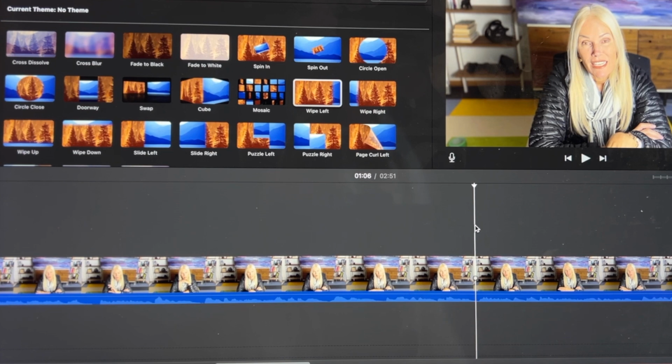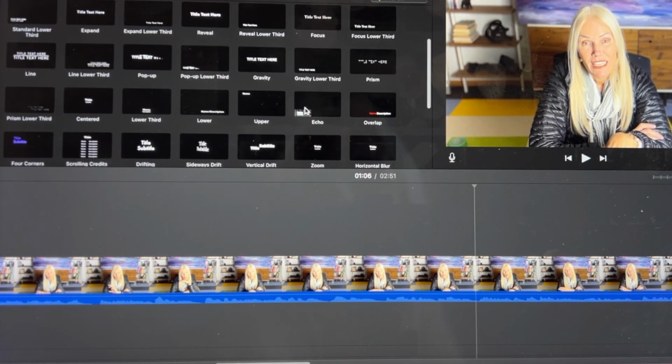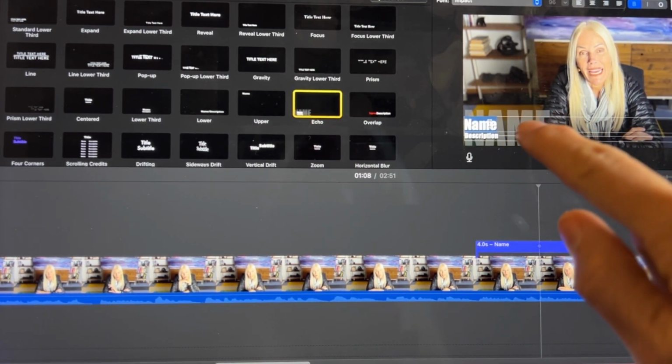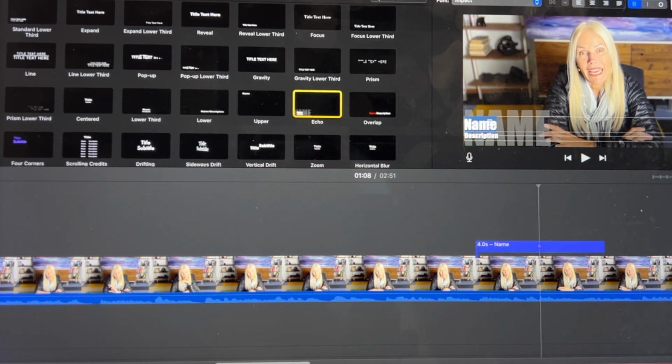So here, I'm going to show you how to add some titles. You just got to pick which title is the one you like. I like this one because I think it's fun and it gives you this little background here with the gray, and then it titles it up.